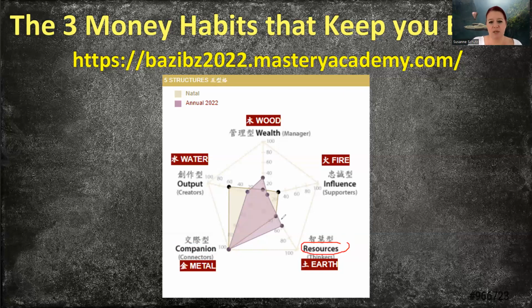So for this person, it's pretty normal. This is at 40%. If your resource element is between 0 and 20%, then you just have completely disorganized finances. You're not very good at managing money. If at the same time you also have companion element at 80 or above, that's a really serious problem.